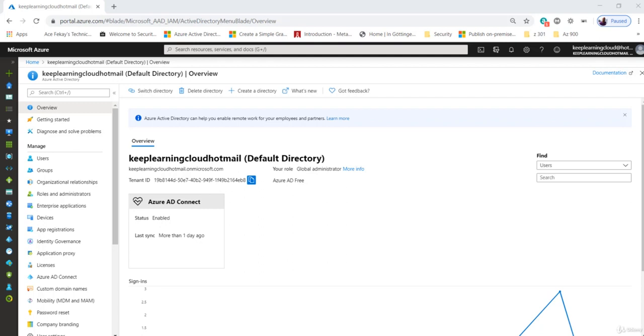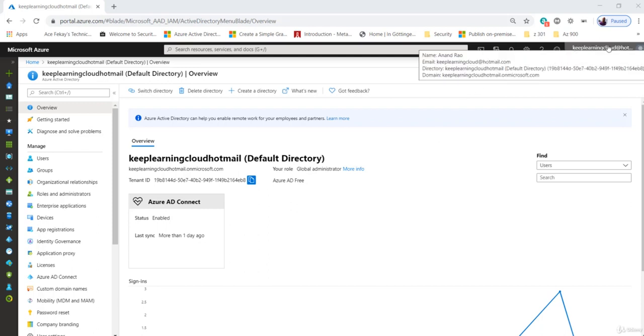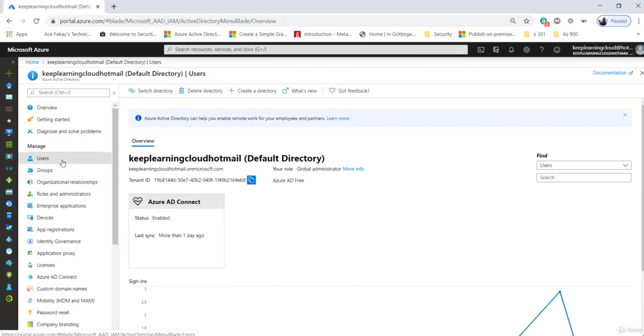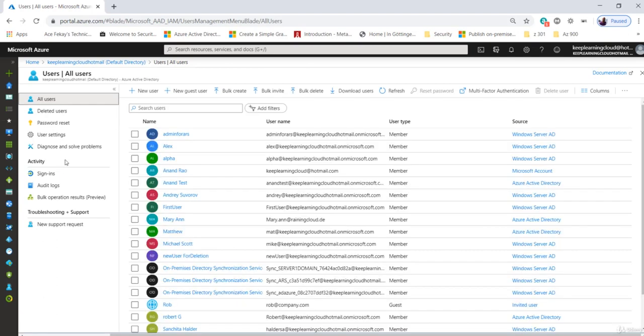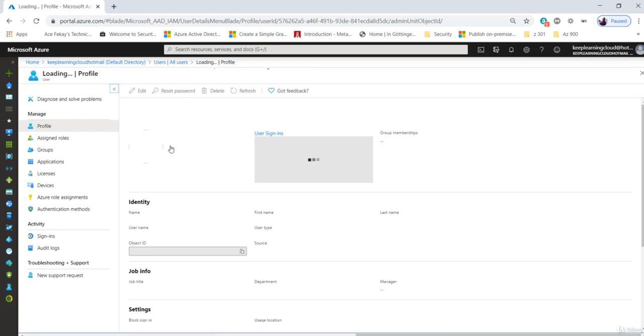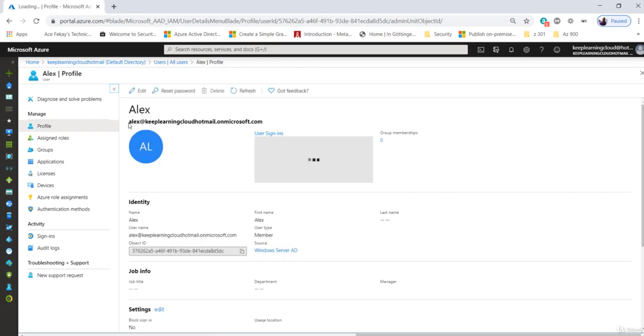So when you create users in this Azure Active Directory, the username will be, let's say, Mark at the domain name as shown here. So it will be Mark at keeplearningcloud.hotmail.onmicrosoft.com. That's how it's going to be. Let me show that to you. If I navigate to the user section, and I pick just any random user, let's say Alex, what's his email address? His email address is alex at the domain name that you saw in this pop-up.